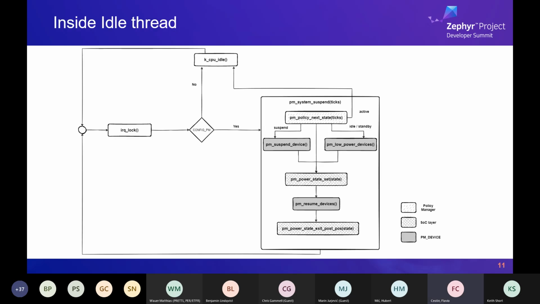Okay, as you can see, you have the idle thread. That's the diagram for the idle thread. When power management is enabled, the first thing that the loop does is call the PM policy next state, that's here.